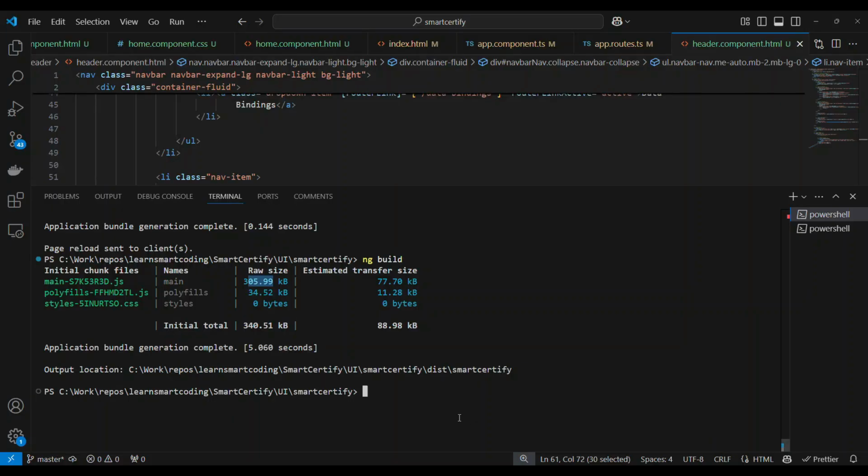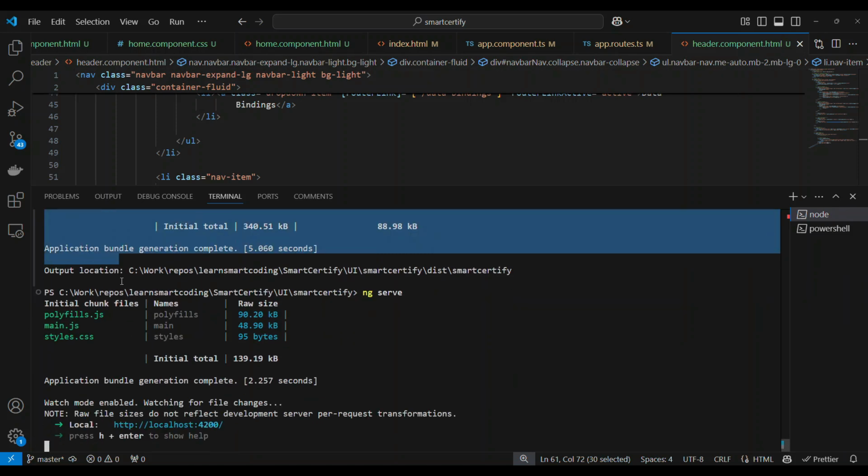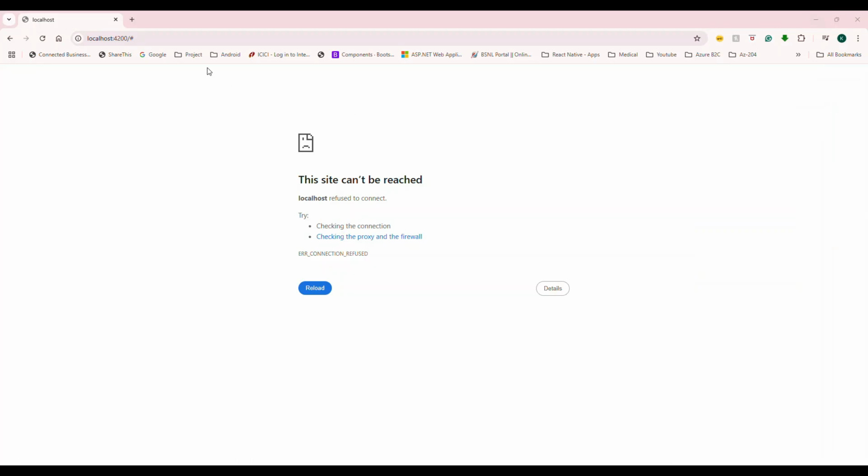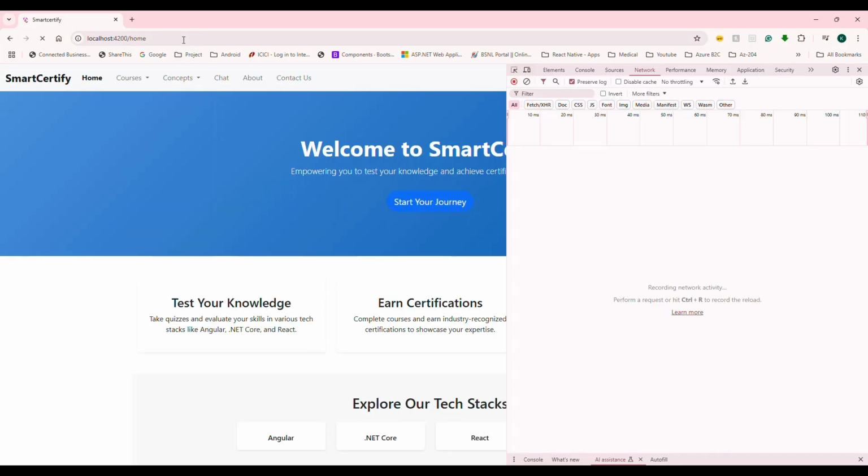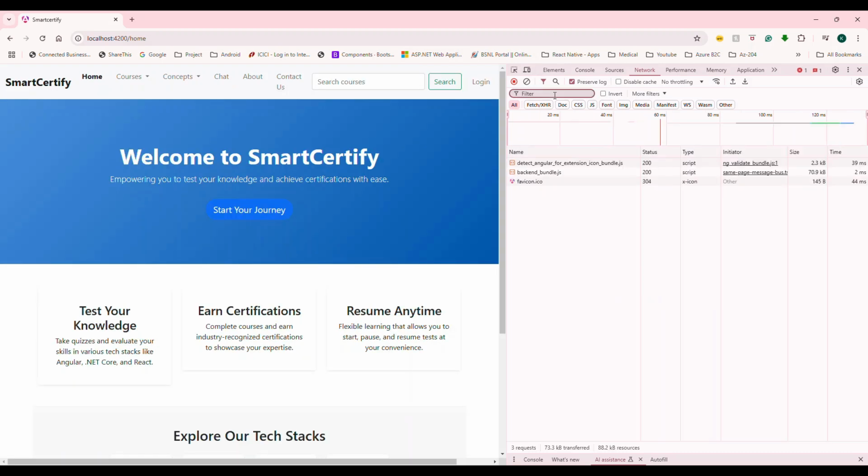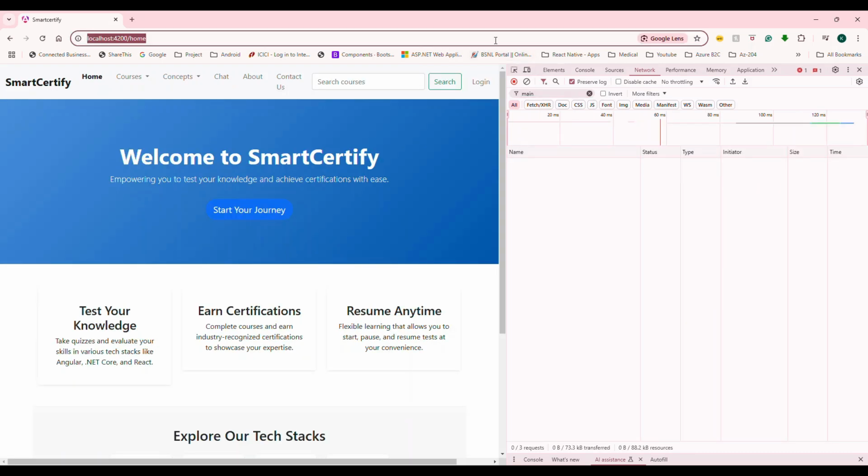So look at this. If I just run this application by ng serve, what will happen? There's only one main.js, right? So let's copy this. There's something called main.js. So let's go here, open this, and let's search for main. Okay, and then let's reload this.